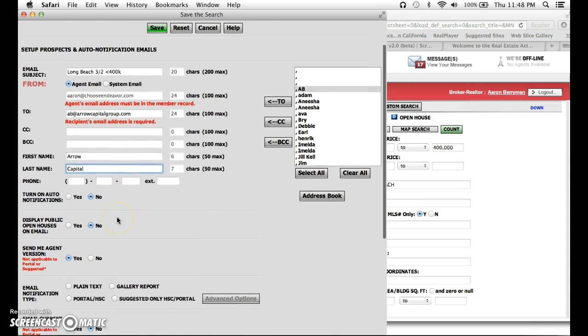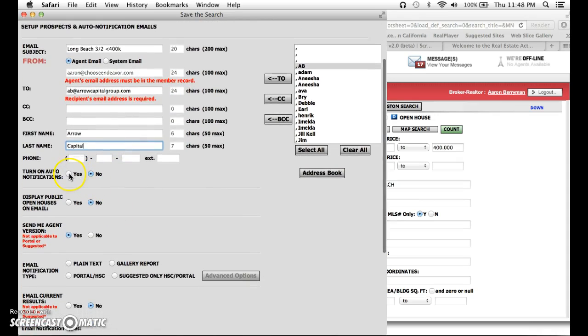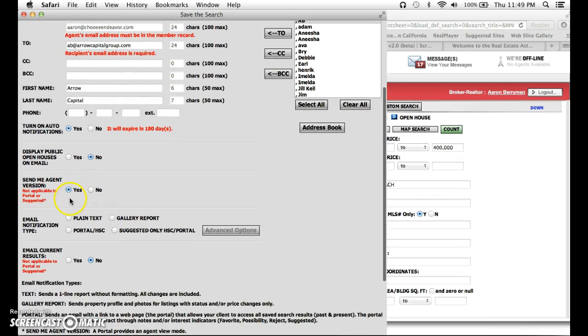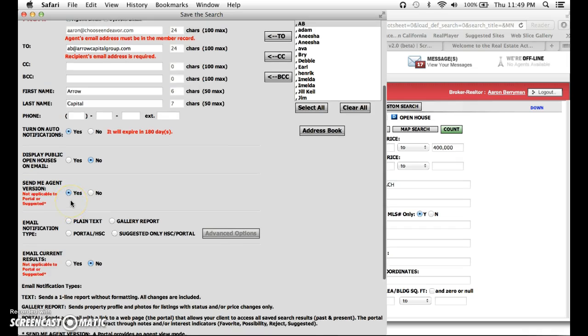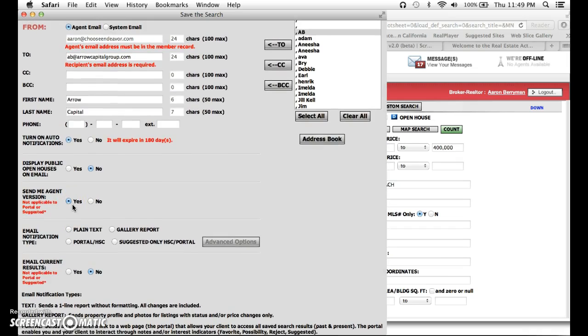So at this point it says turn on auto notifications. This is very important. If it says no, they'll just get one email and that'd be it. We want to say yes, which means that they're going to get consistent notifications whenever something pops up in that particular area. Then it says display public open houses on email. So we would say either yes or no. In this case, we'll leave it as no, and then send me the agent version of that. Now I could either say yes or no to that as well.